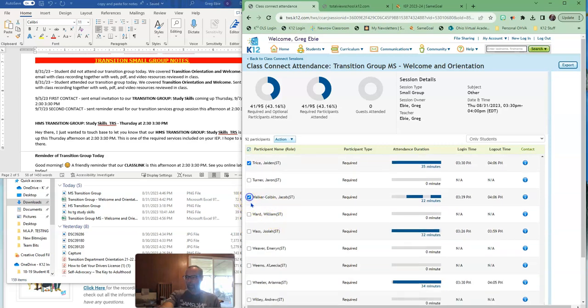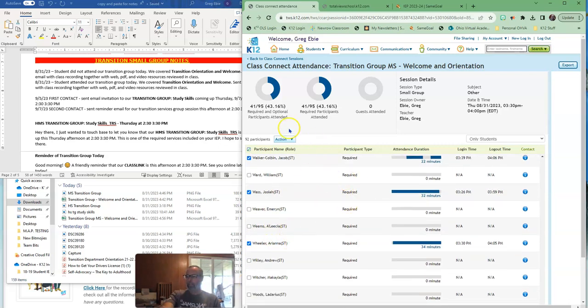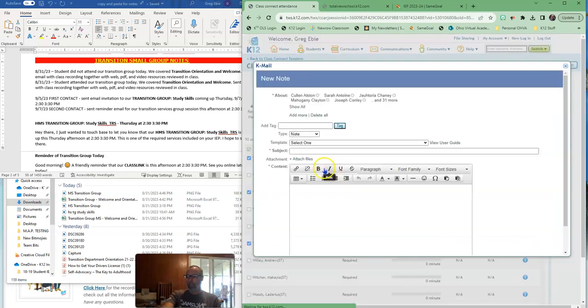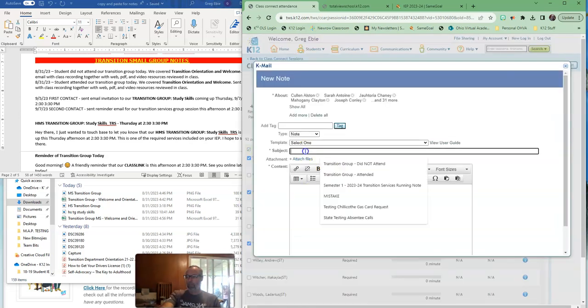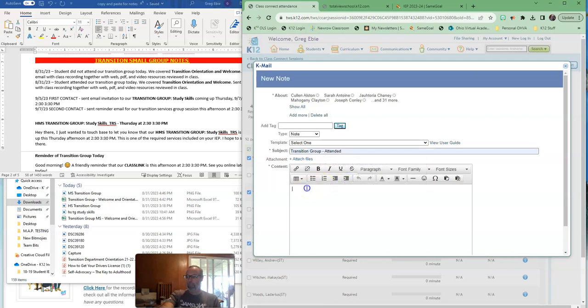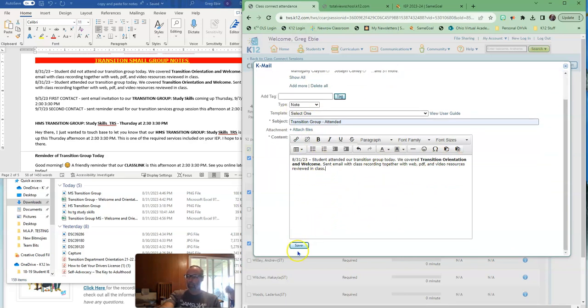Almost there. We are down to the W's. And that's everybody. Now action again and add note. And because I cut out, well, let's go ahead and put in the attended. I cut out the student attended transition group, and there is the same information that we emailed. Scroll down, click save, and note was processed.